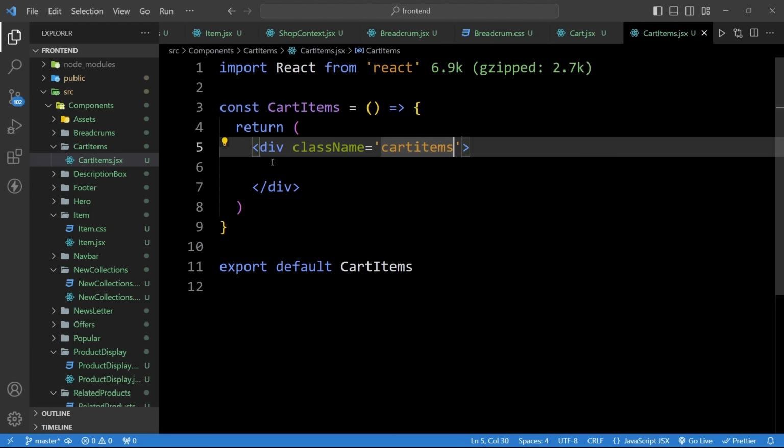So here we will add import ./cartitems.css. Now we will mount this component in our cart page. So come to cart page and here we will mount cart items.